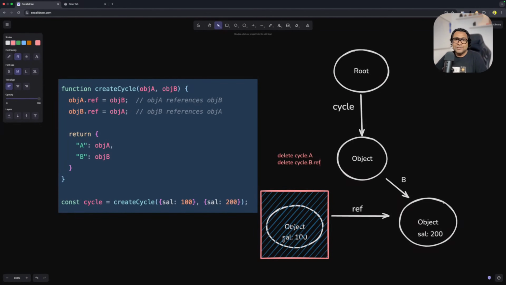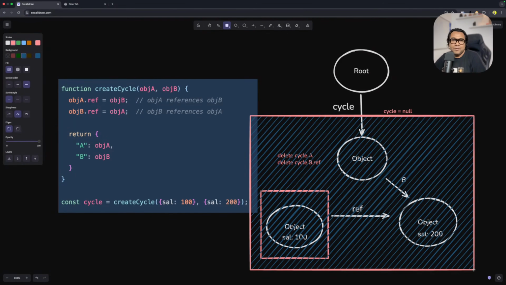But if your use case doesn't demand that, garbage collection doesn't come into the picture at all. Maybe at a later point in time the cycle object itself is not required anymore and you do cycle equals null. In that case, what happens? This entire thing becomes unreachable because you have done cycle equals null. From the root, this entire thing is not reachable. Now garbage collection can come and take away this entire thing, that means the memory location for everything. Even if you had a connection from this object to this, and from this to this, this entire block is not reachable from your root.